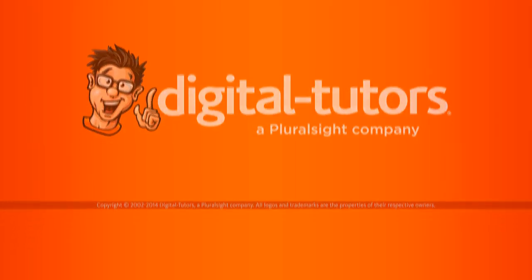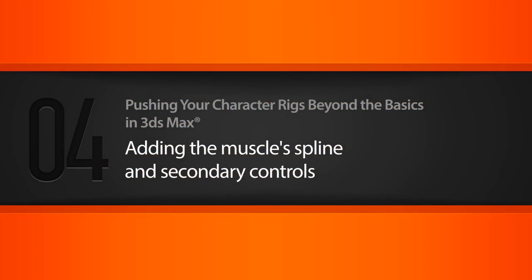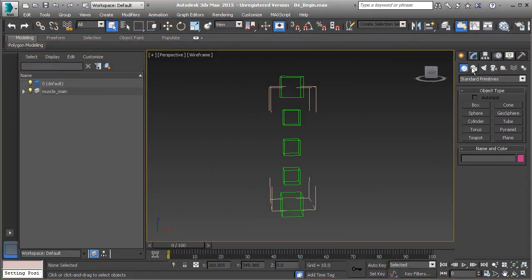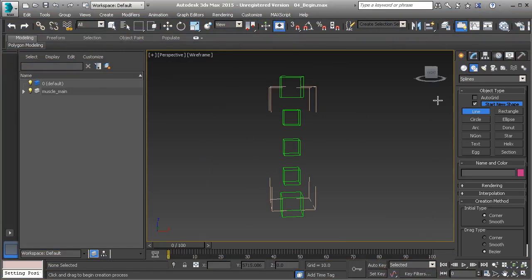In this lesson, we will add the muscle spline and secondary controls. We'll get started with the spline object. Let's go ahead and head over to our Create panel, Shapes, and we'll create a line.